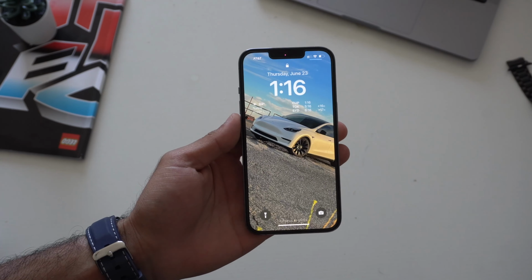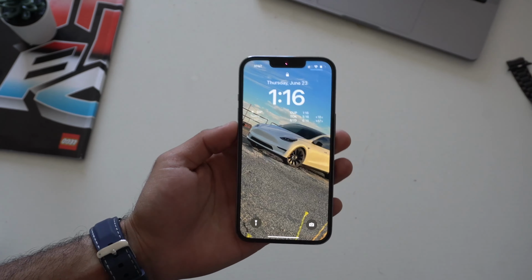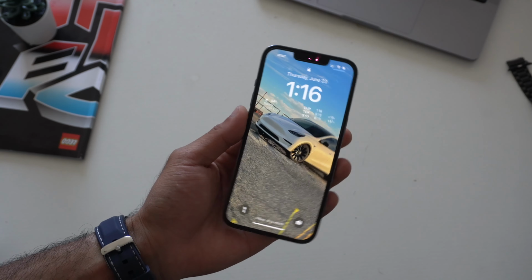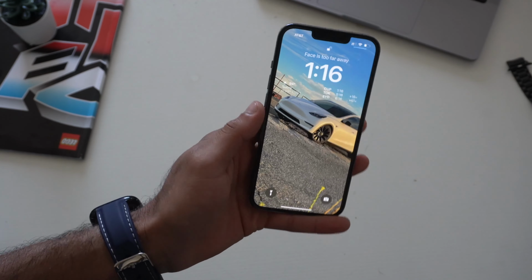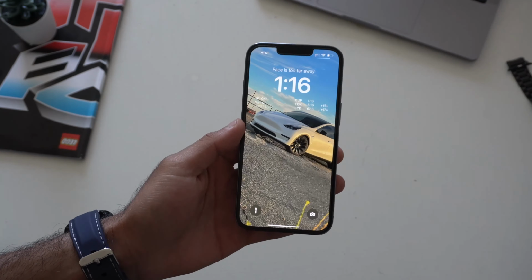So timestamps between iOS 16 will be in the description, and the transition we're going to make from 16 to WatchOS 9 as well. Let's go ahead and get started. Let's go ahead and start off with the iPhone, obviously, since I have it right here. This is an iPhone 13 Pro.